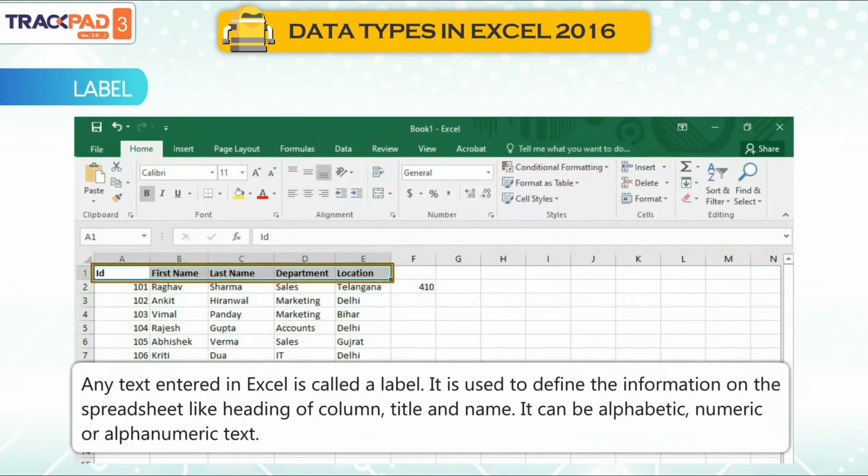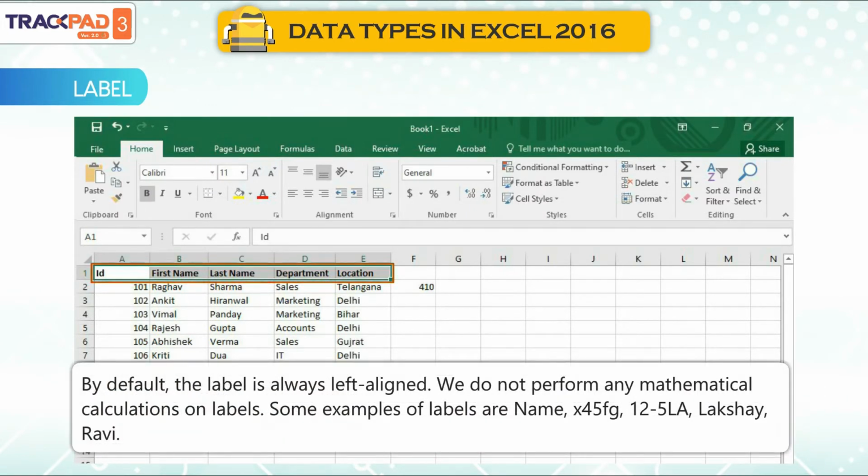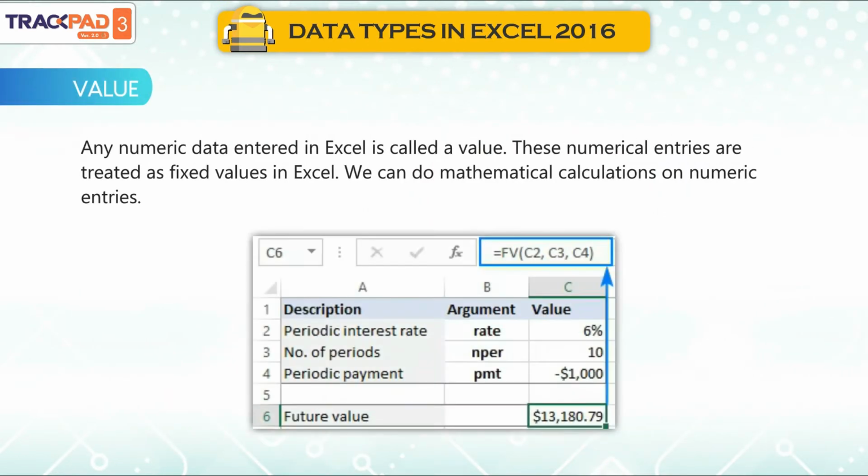Label. Any text entered in Excel is called a label. It is used to define the information on the spreadsheet like heading of column, title and name. It can be alphabetic, numeric or alphanumeric text. By default, the label is always left aligned. We do not perform any mathematical calculations on labels. Some examples of labels are name, X45FG, 12-5LA, Lakshay, Ravi.